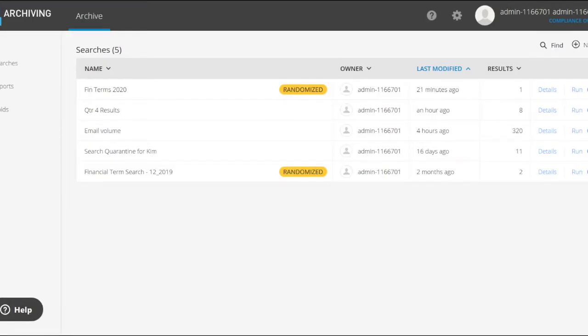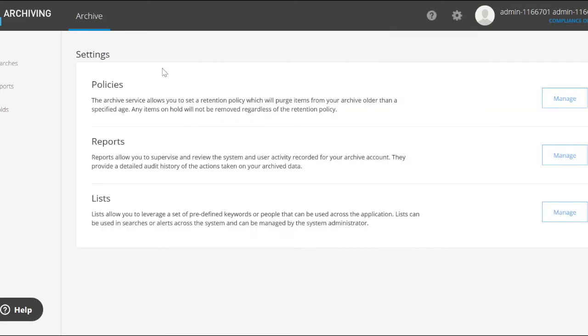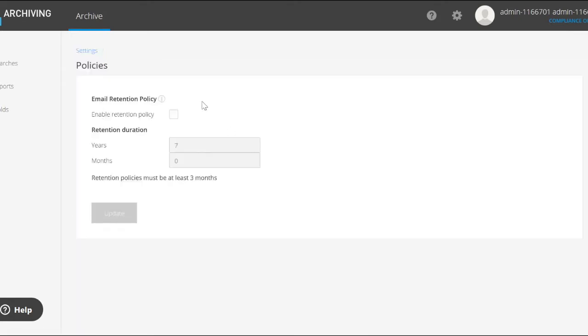Now that I've set the permission levels for this account, I'm able to really start configuring the searches. I've certainly run some previously, but as you're getting this set up, if you click here on the gear, you can set policies, reports, and lists. Again, I've signed in as a compliance manager. Starting from the top, the policies, this is where you will set the retention policy for the organization. The default is to keep everything, but if you do have a specific retention policy in years and months, this is where you would go and set that.